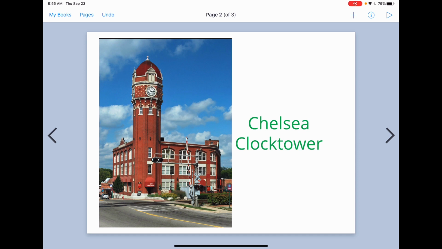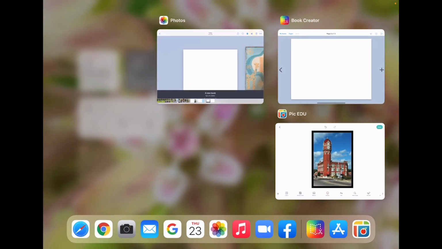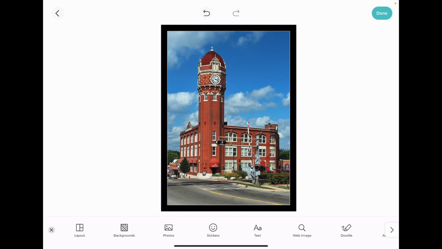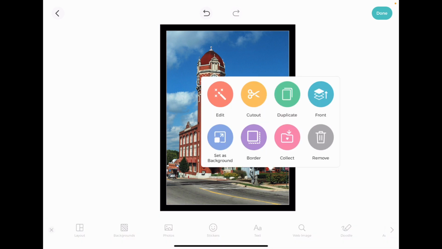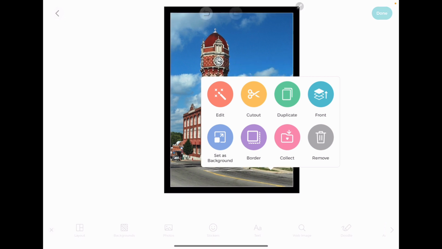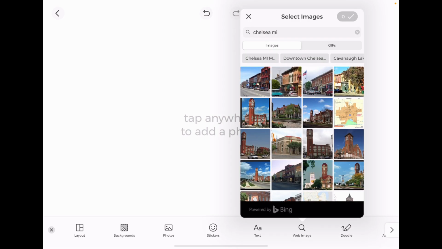Okay, your next challenge is going to be to add another page about Jiffy Mix. So I'm going to add another page. Then I'm going to jump back over to Pic Collage. Now, to edit or get rid of pictures, you just hold down on them. And then you can hit remove right there, that little trash can, or you can drag it up to there. If you start dragging it, you'll see a little trash can at the top that you can drag it to and let go.